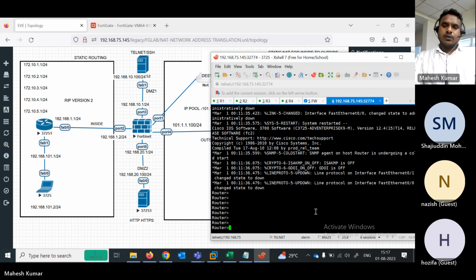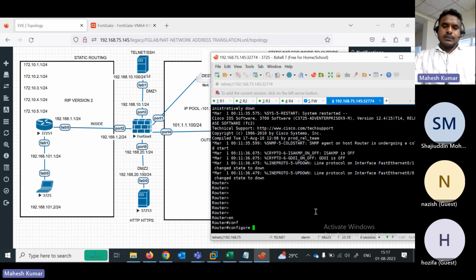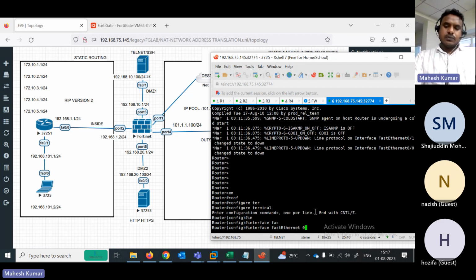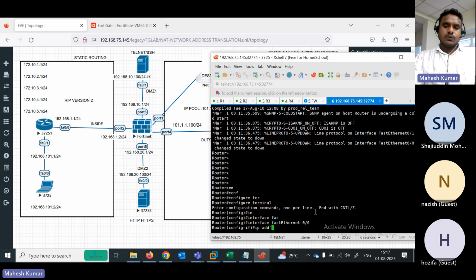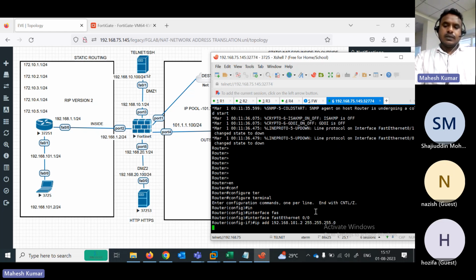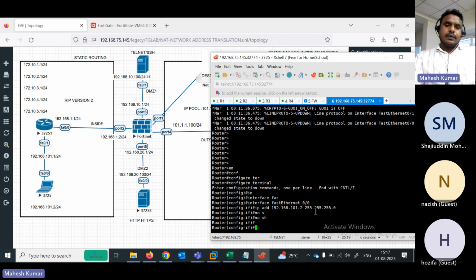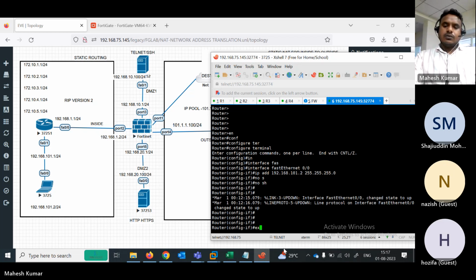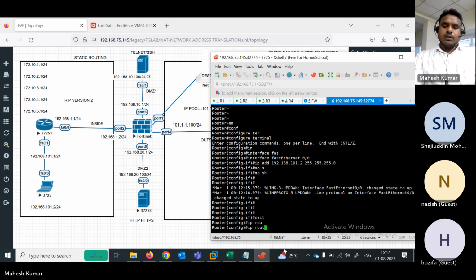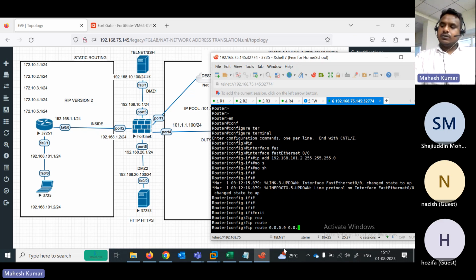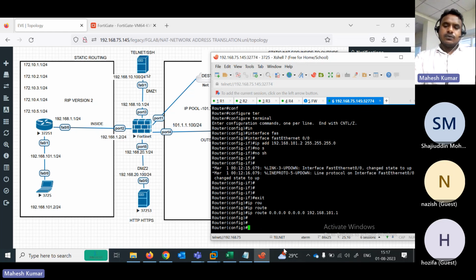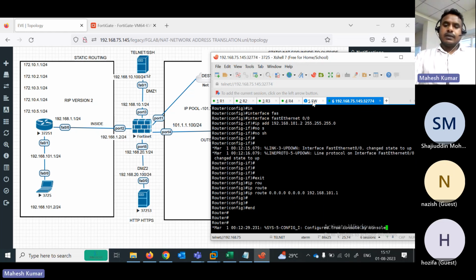Okay, so now enable, configure terminal, interface FastEthernet 0/0, ip address 192.168.101.2 255.255.255.0 and no shutdown. Okay. Later we need to do default routing towards their gateway. So exit, ip route 0.0.0.0 0.0.0.0 192.168.101.1. Okay. So fine. Now the firewall can reach also.